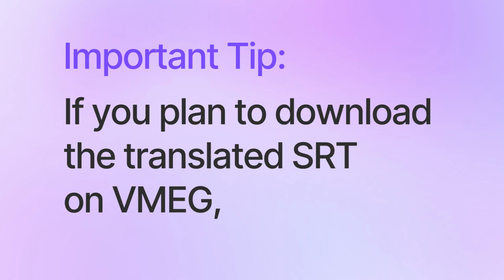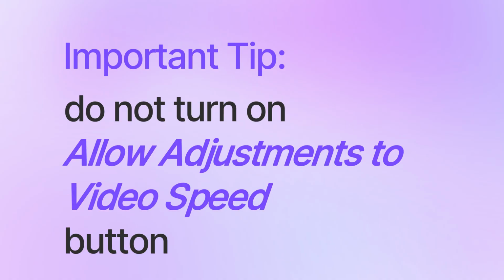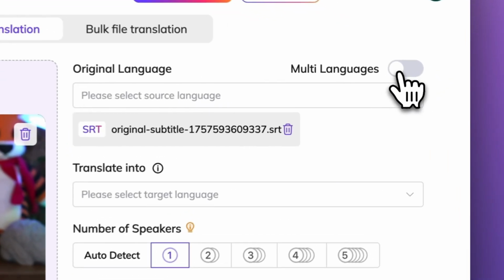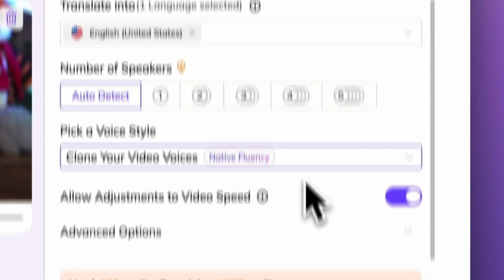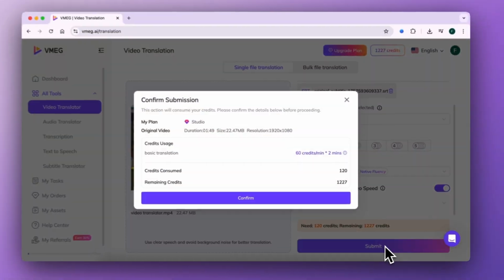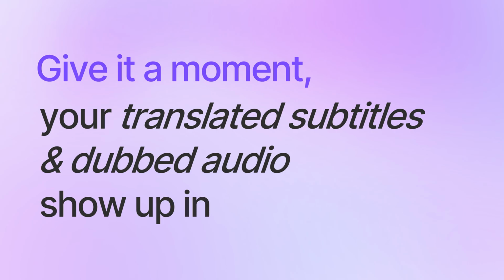Important tip: if you plan to download the translated SRT later, do not turn on Allow Adjustments to Video Speed once the SRT is in. Pick your original language, target language, and choose a voice style that fits the tone: professional, casual, energetic, up to you. Give it a moment, and your translated subtitles and dubbed audio show up in the editor.